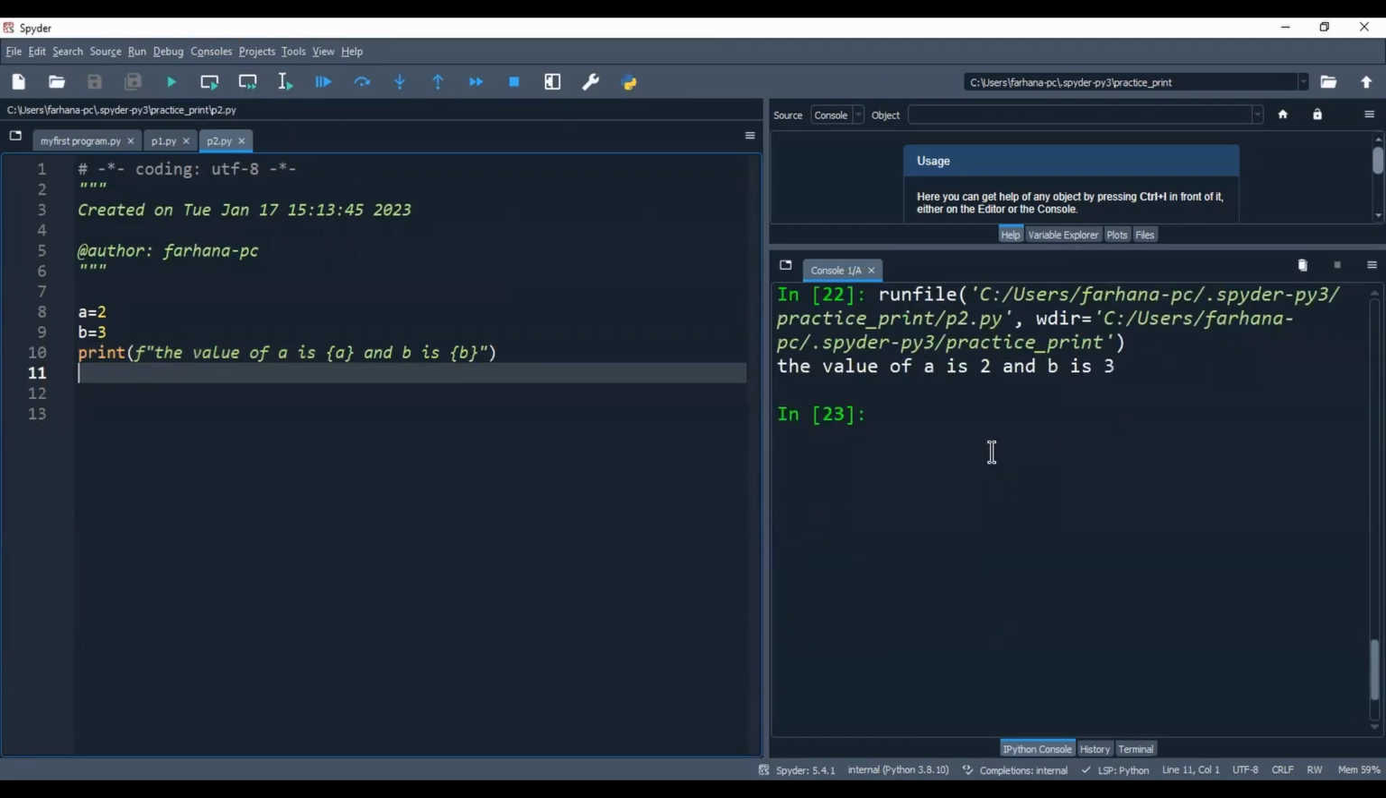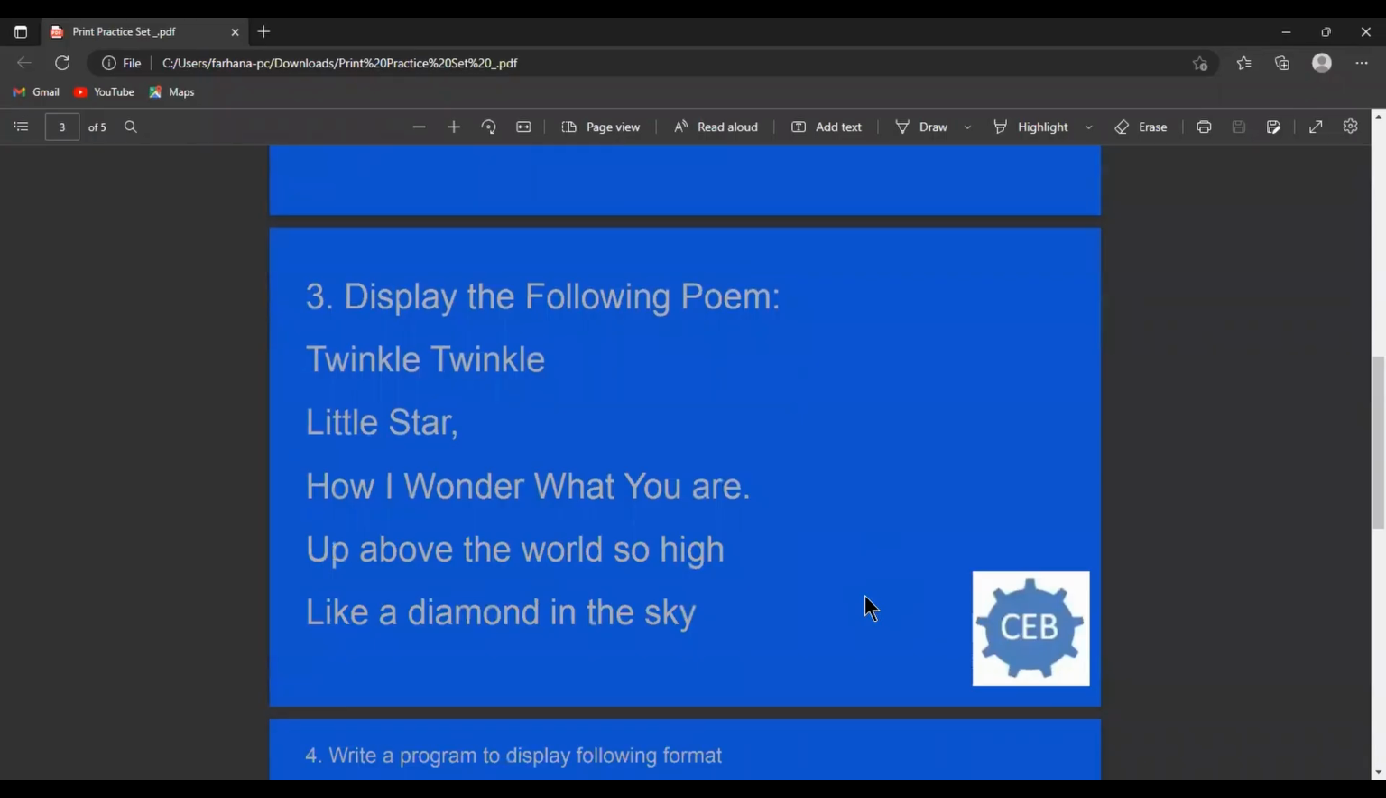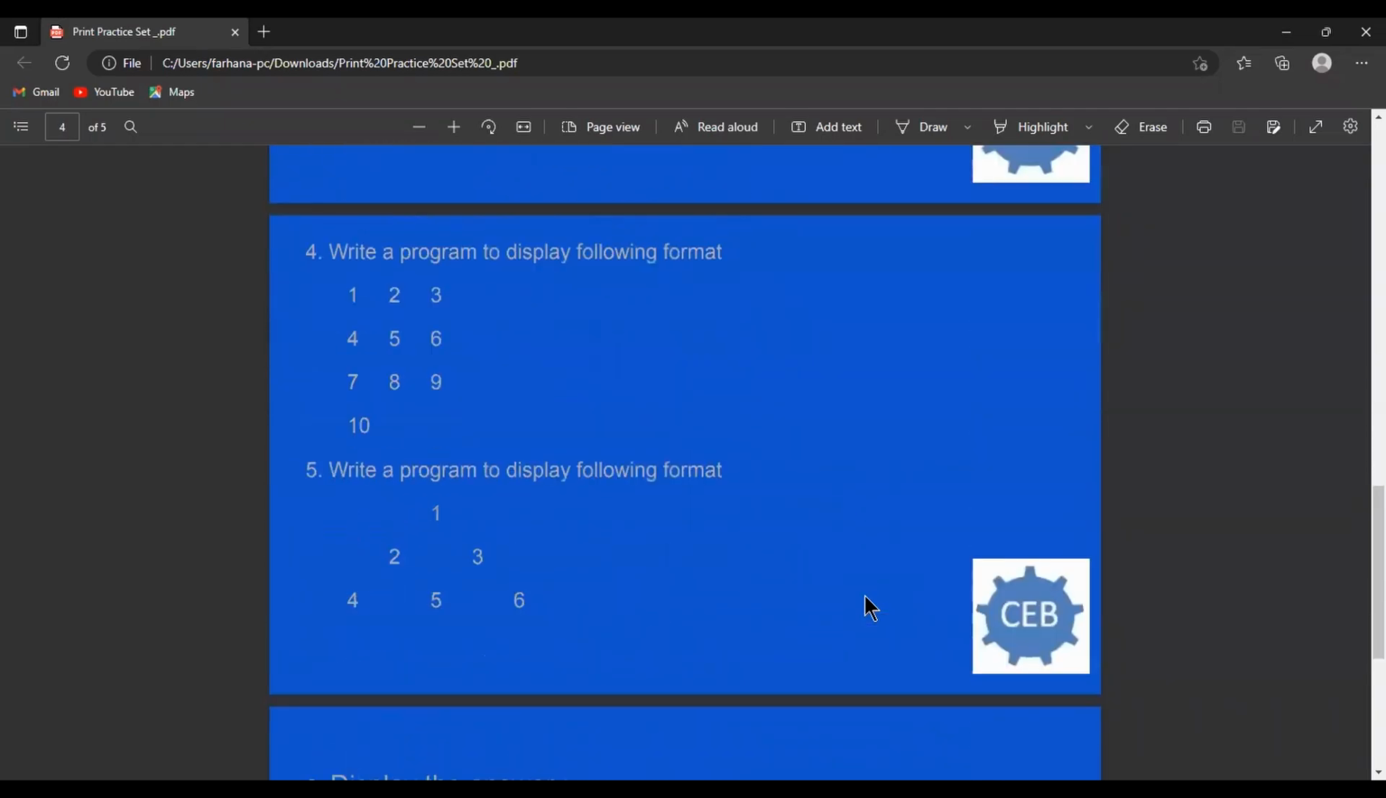So what will we get? We'll get the answer in your Python console. Now what is the third question? We have to display the following poem, Twinkle Twinkle Little Star. That poem you have to display, and that is homework for you.